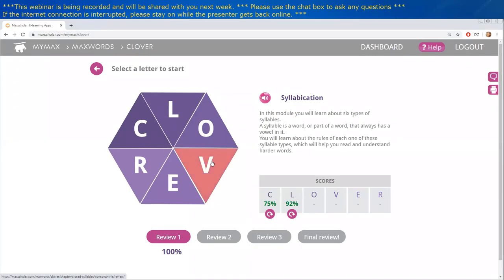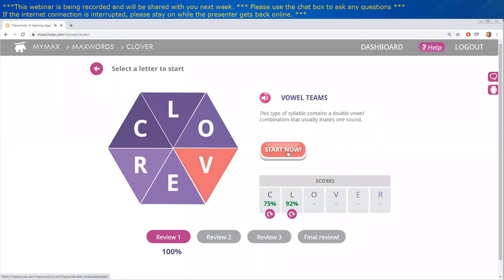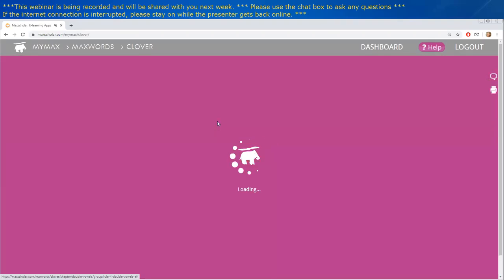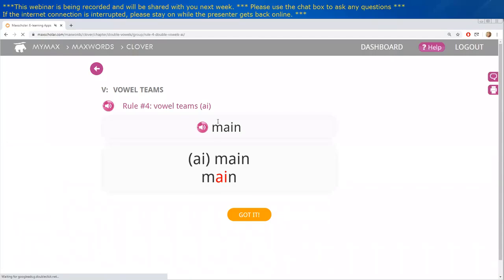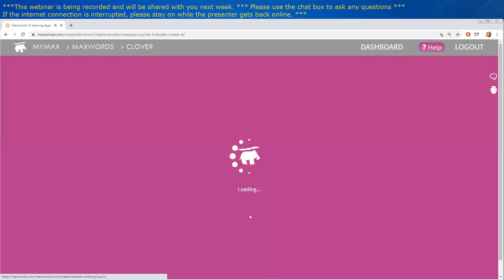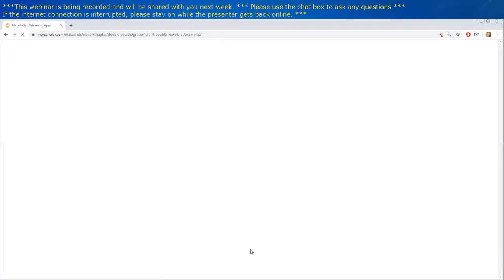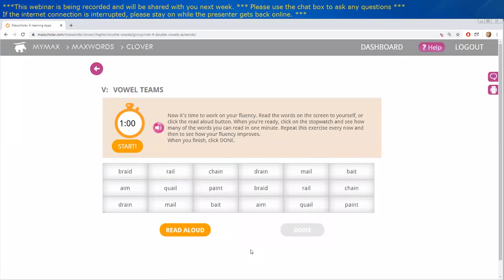So let me show you what I was saying about the vowel teams. That is not so much of a rule that I need to learn, as opposed to just exposure to different vowel teams and different sounds. So here's the sound, or the letter, sorry, AI, making the sound A as in main. And then I'll have different example words. I'll have fluency drills as well. And that's pretty much it. It's just a lot of different vowel teams to go over.